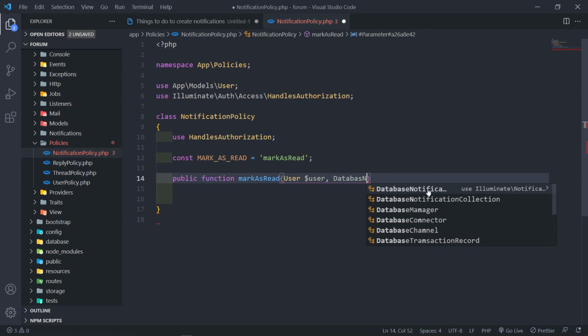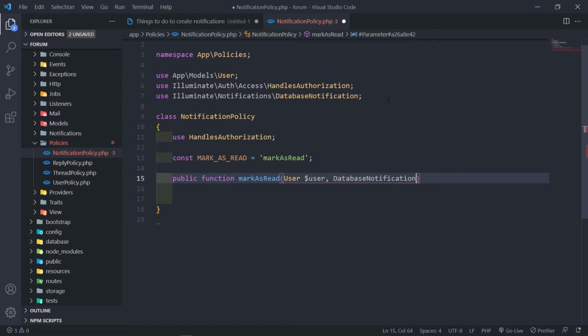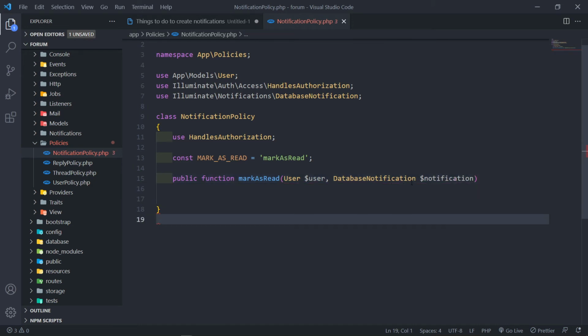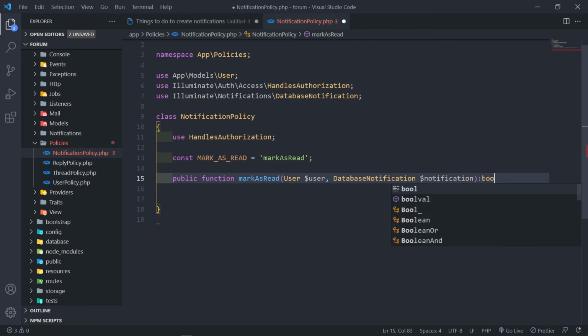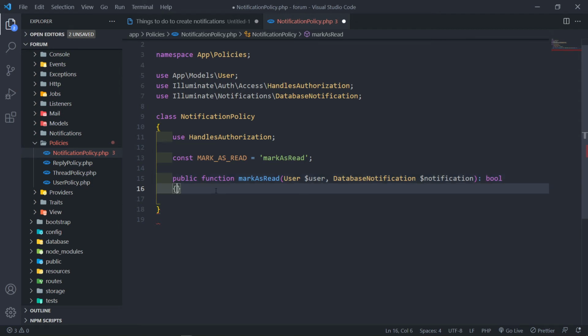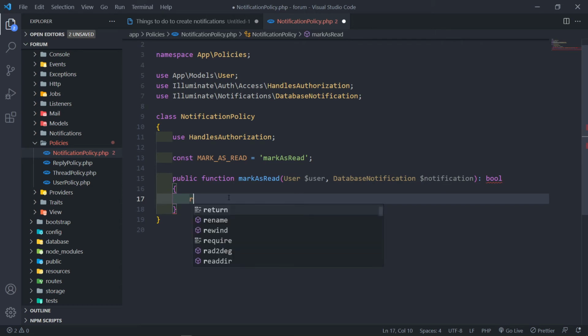Notification. Let's see if I can bring it in. Illuminate Support Notifications, so this one right here. Just make sure you import that at the top as well. Database notification, because this is the one we're going to bring in from the database. So database notification is notification, and this is going to be a boolean, which is going to return a truthy or falsy statement.